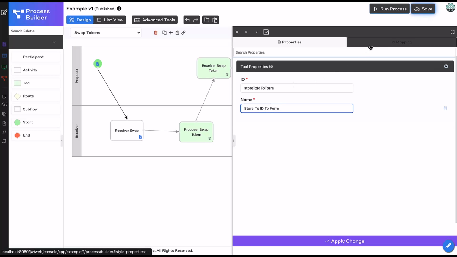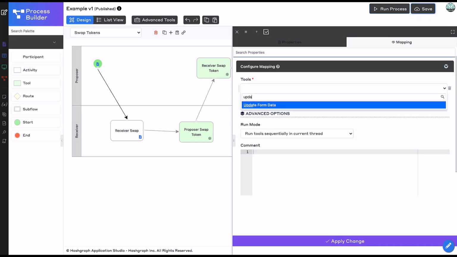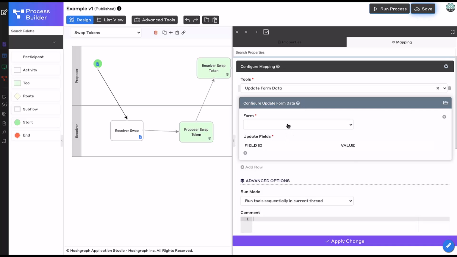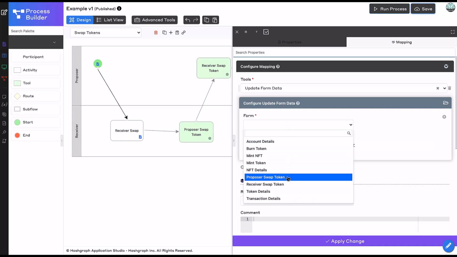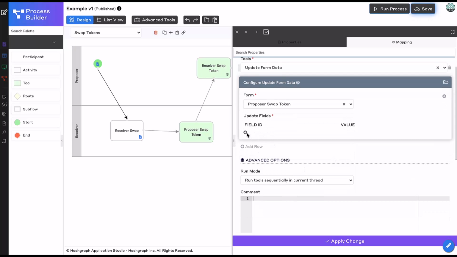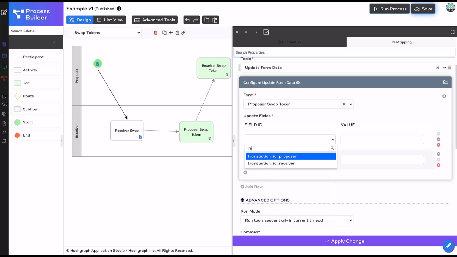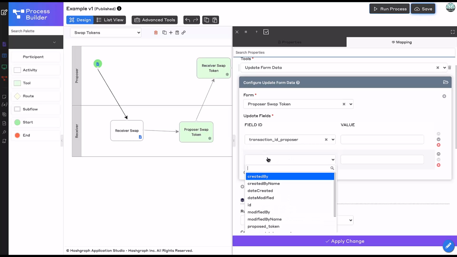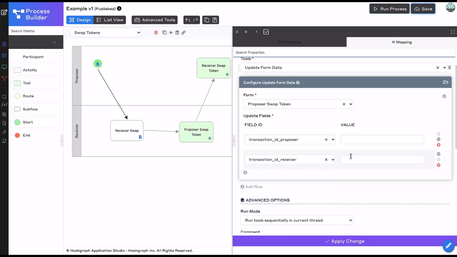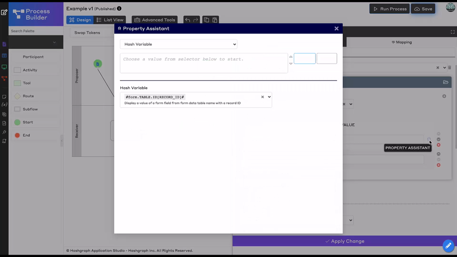And for the mapping, I'm going to use the update form data tool. And in here, it doesn't matter which form we choose since they are reusing the same table names. So I'm going to save their transaction IDs respectively, and reference it via the workflow variables.